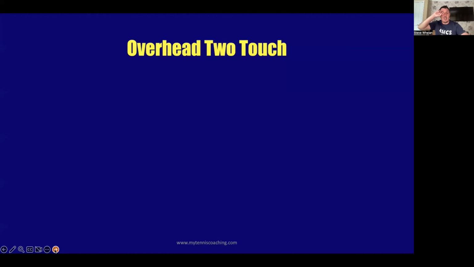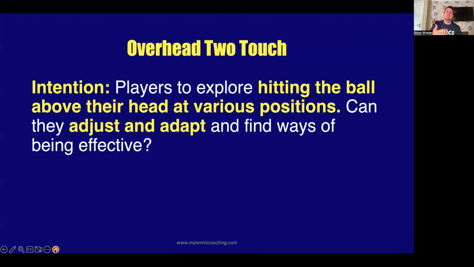So the first game is called the overhead 2-touch. A big problem that I see a lot is there's not a lot of overhead work at red. It's difficult again because of the spatial awareness, the coordination, the physical and psychological development; anything really above head height, they struggle with. But I want them to get comfortable hitting the ball above head height. So this is a game that I play quite a lot. The intention of the game is to allow the players to explore hitting the ball above their head at various positions. Can they adjust and adapt based on the ball they send up?